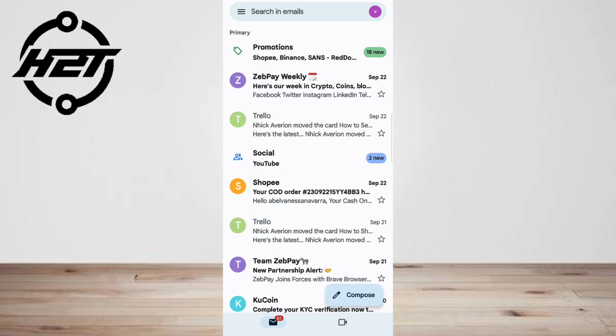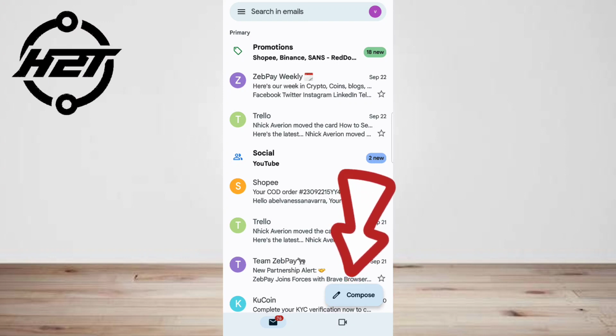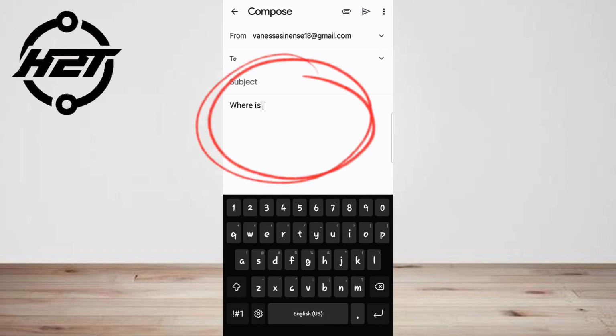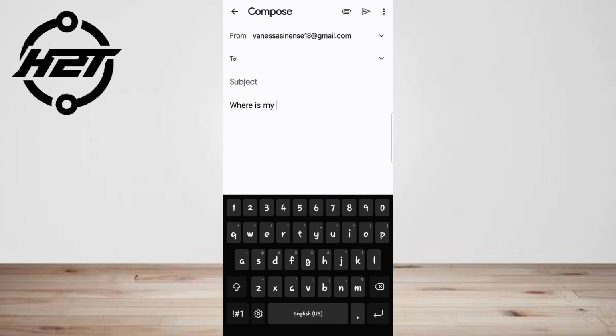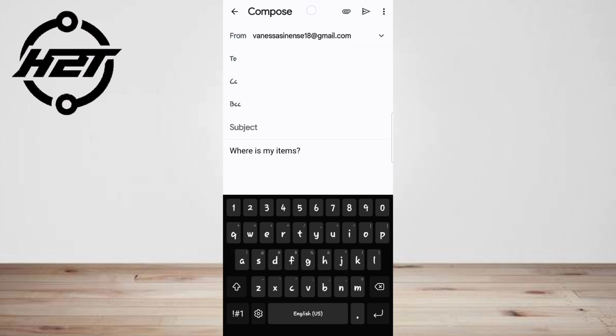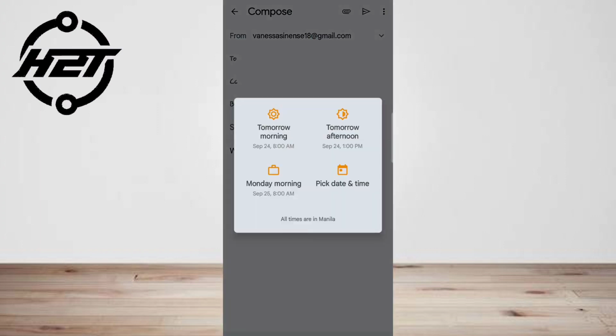So first, open the Gmail app, then tap the Compose button on the bottom right of the screen. Now, draft your email. When you're finished, tap the More icon at the top right of the screen. The More button looks like three dots, horizontal on Apple devices and vertical on Android devices. Now, tap Scheduled Send.